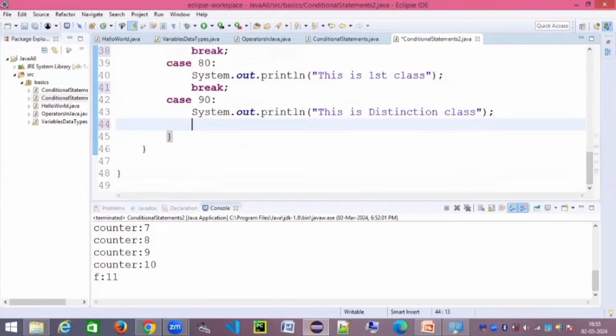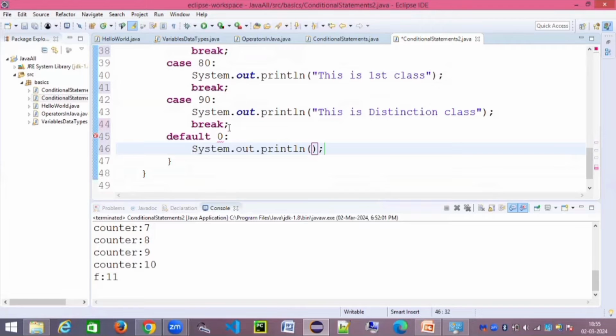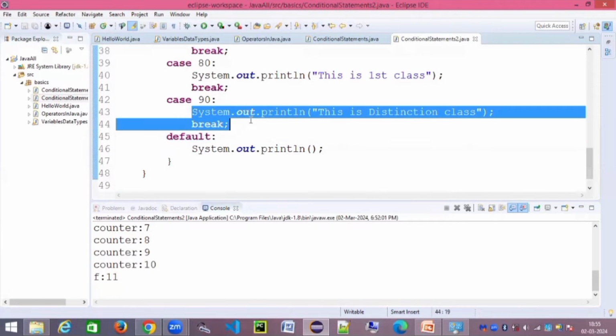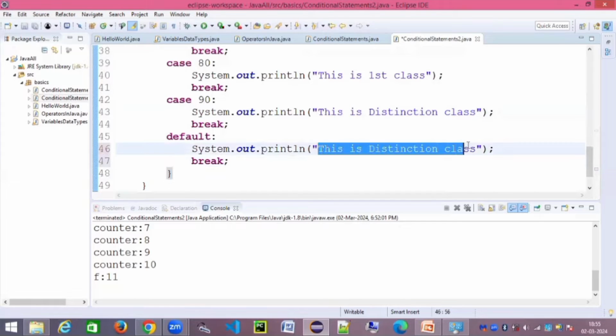And like this, you can have one default case here. Default, if it is 0, then you can say, in case it is not matching with any of these cases, then I will simply say no value matched.